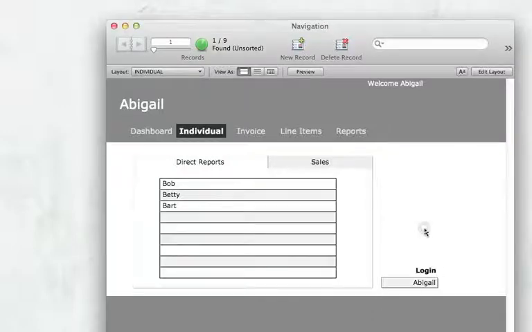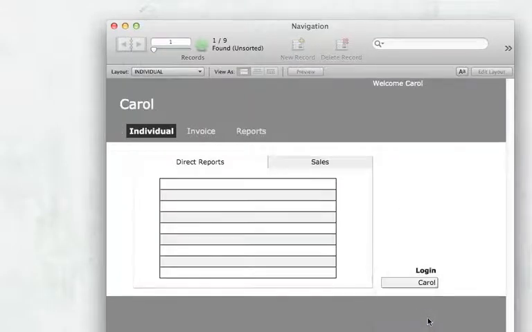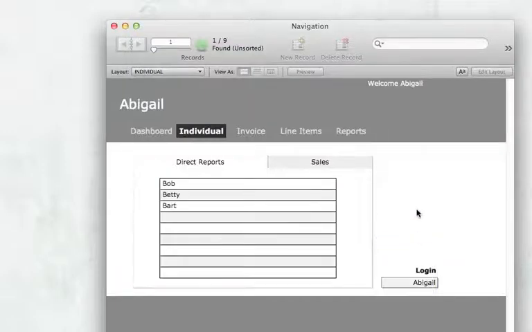Let's take a look here at Abigail. You may remember from the previous video that Abigail is the CEO, and she has direct reports to our managers and so forth. So let's take a look. When we log in as another user, the menu bar changes. So that's what we're trying to accomplish here.